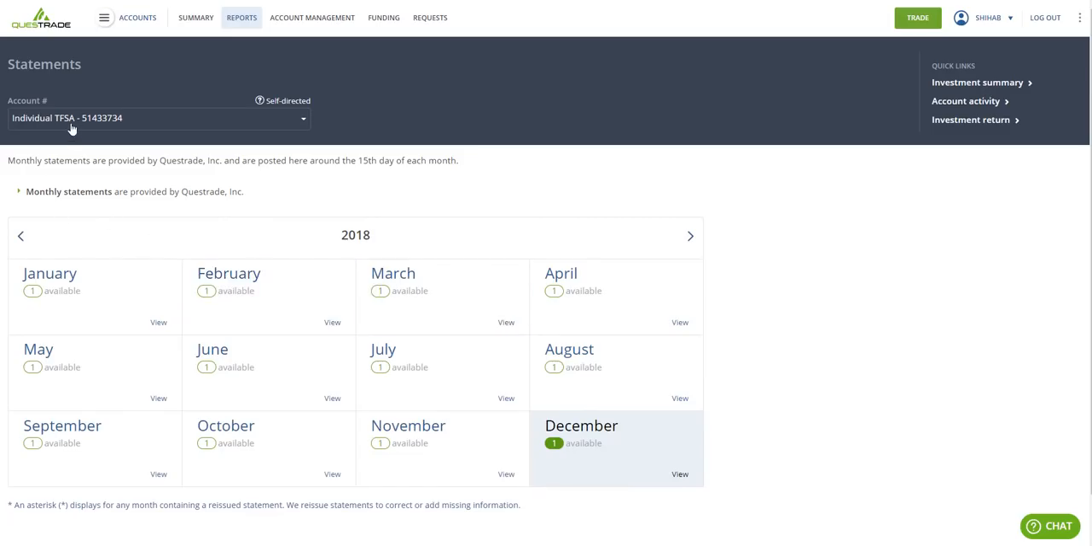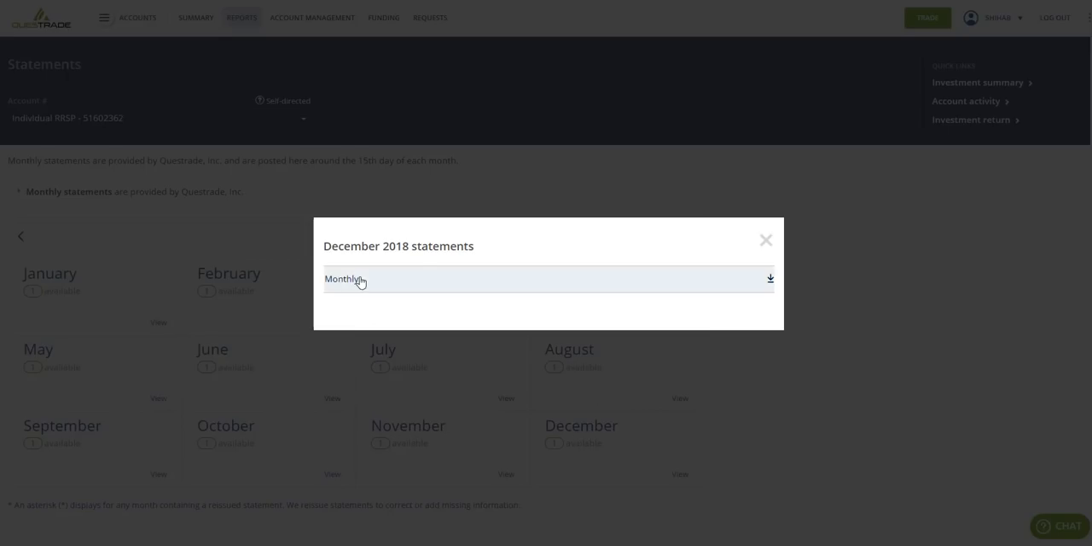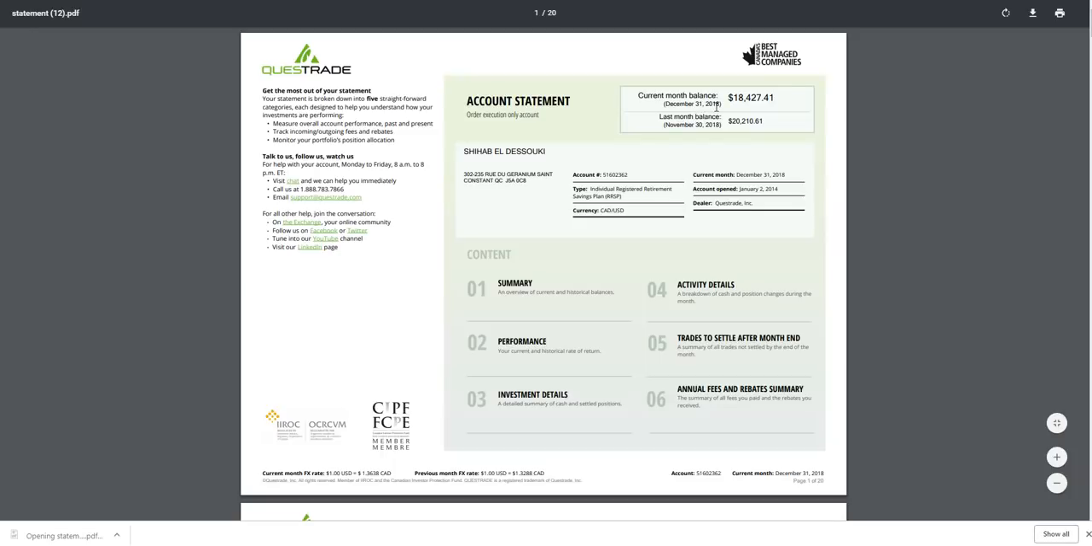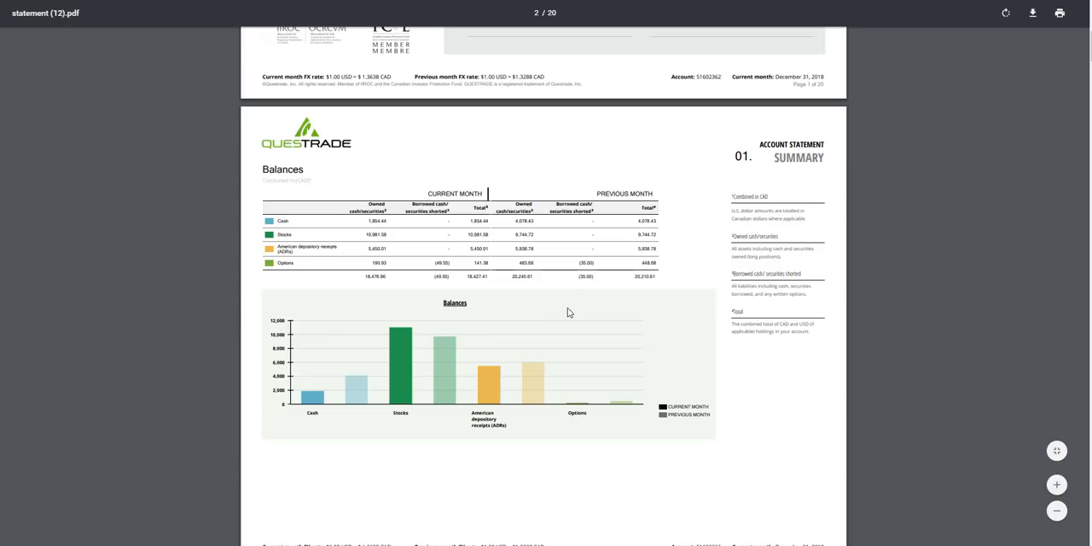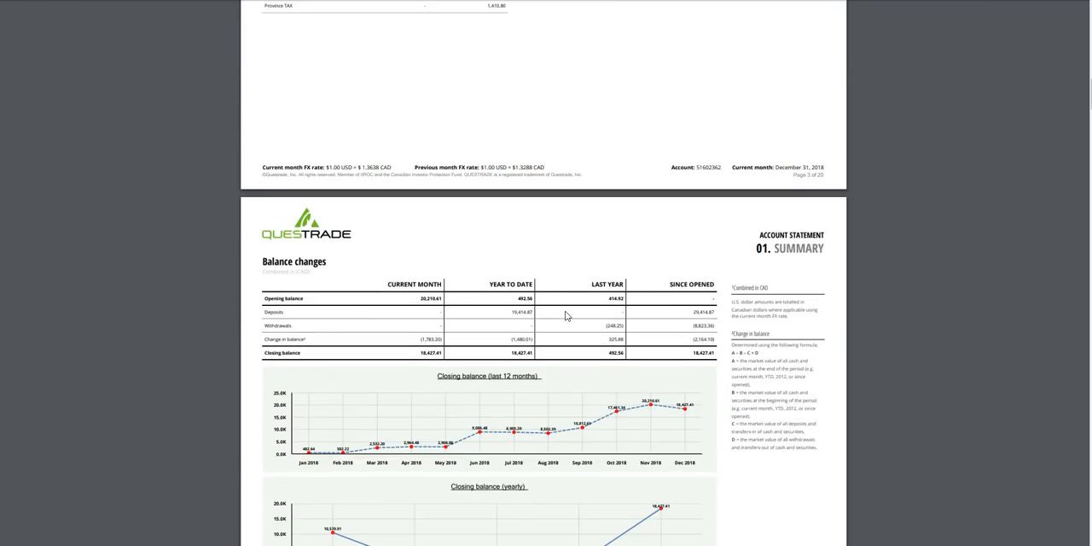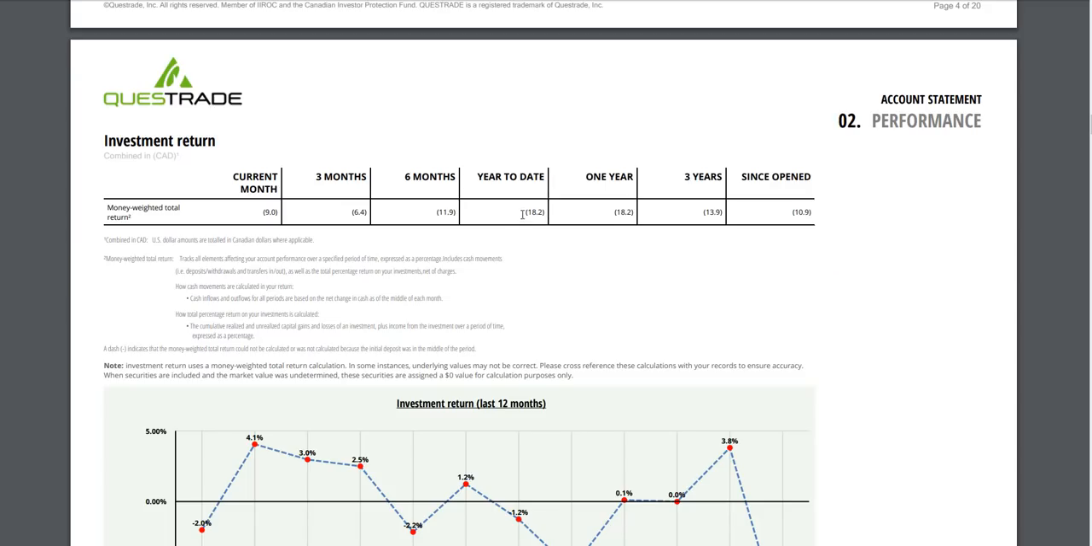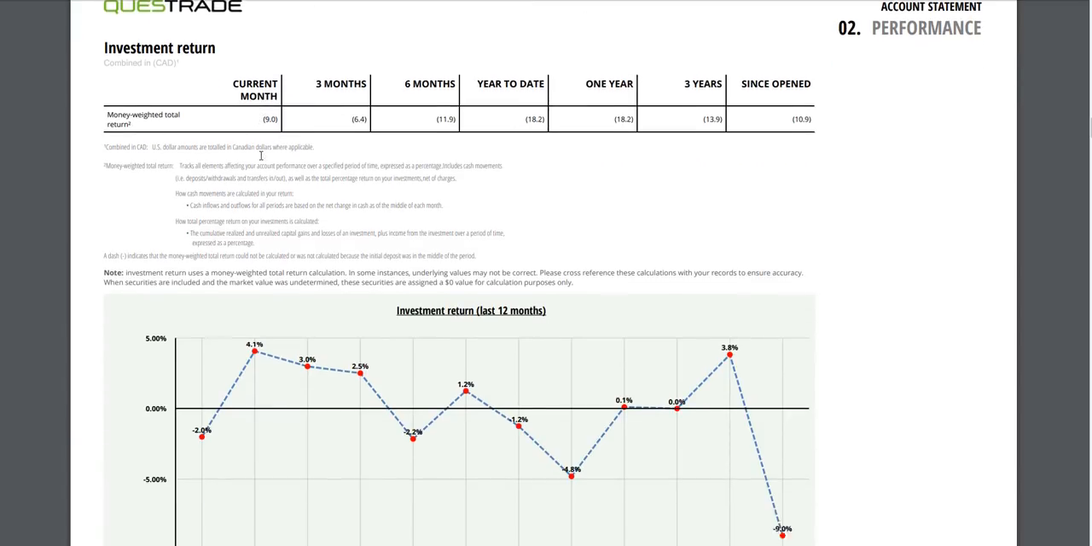So now if you look at my RSP account, I go to 2018, December, monthly, download. So yeah, same thing. My last month balance was 20,210. Current month balance is 18,400. So from November to December, I had a big drop. I'm pretty sure everyone had a big drop. So let's go see the return. Based on their chart over here, I've got a yearly return of negative 18%. So I lost 18% for the year, 9% coming alone from December.